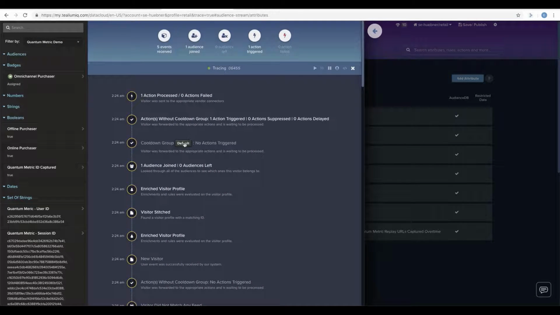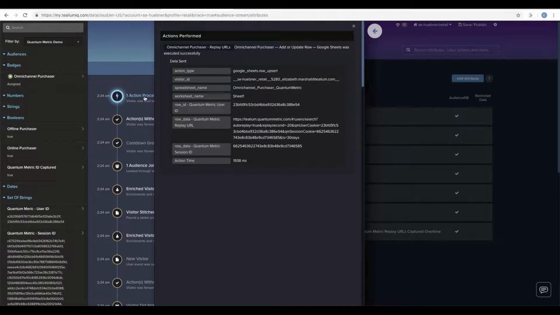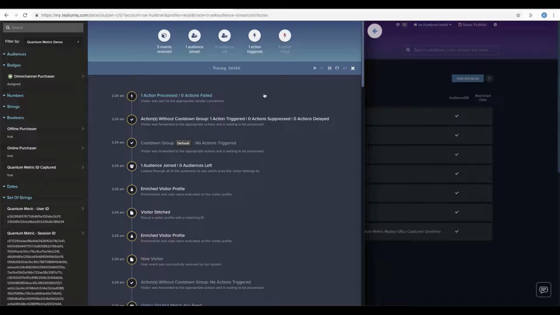Okay. And now the other thing that I'd like to call out is anything that we do within the Universal Data Hub can be syndicated out across all of our vendors. In this case, I had one action that was processed where I sent this information directly to a Google Sheet. But think about your entire marketing or your entire company data infrastructure. Internal systems, external systems, everybody can be receiving the same data set. So it's a key value of Tealium.